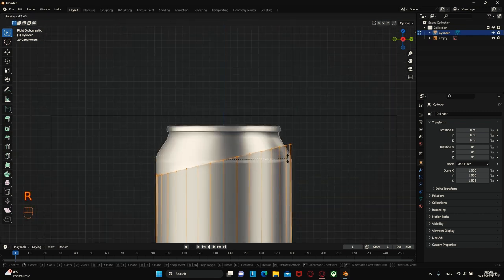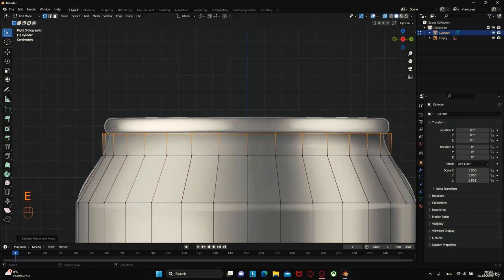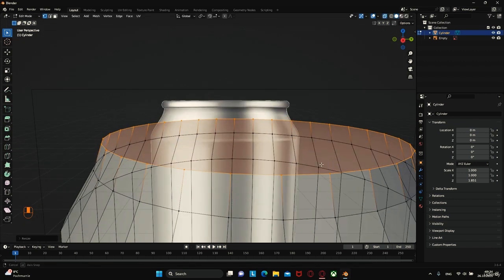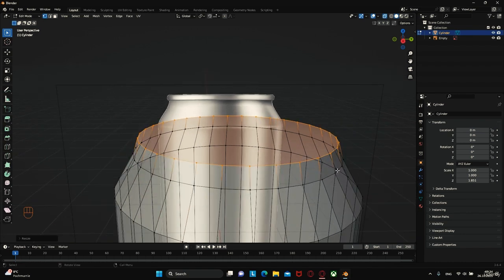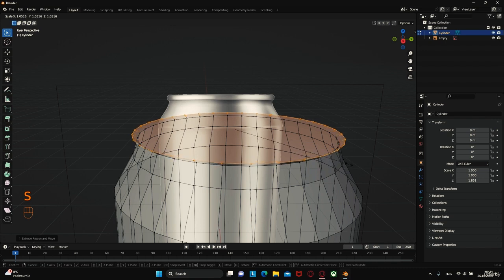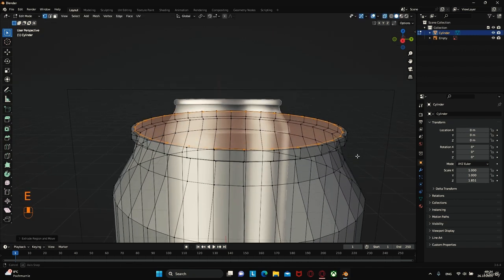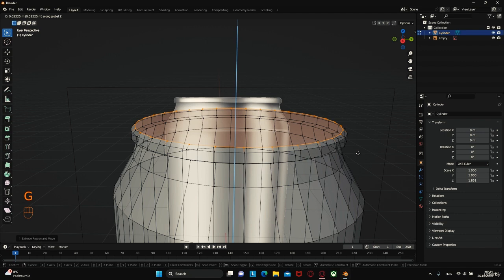I also extrude from above until our cylinder takes the shape of a can. And at the very top, we also extrude, then slightly scale it, then we extrude again and again and scale it at the top. And the low poly version of our can is ready.